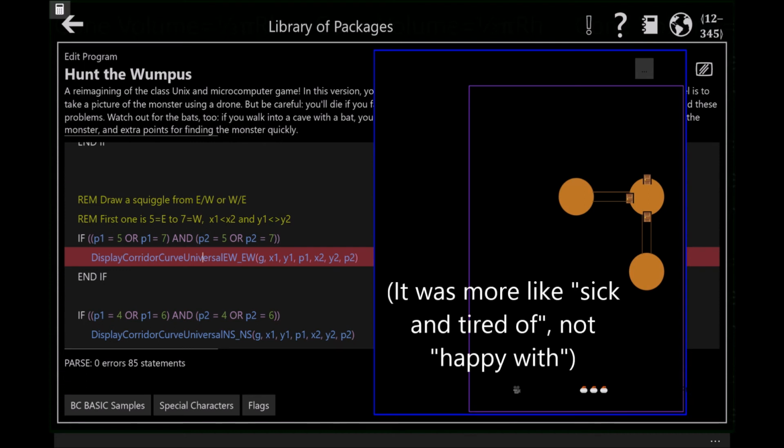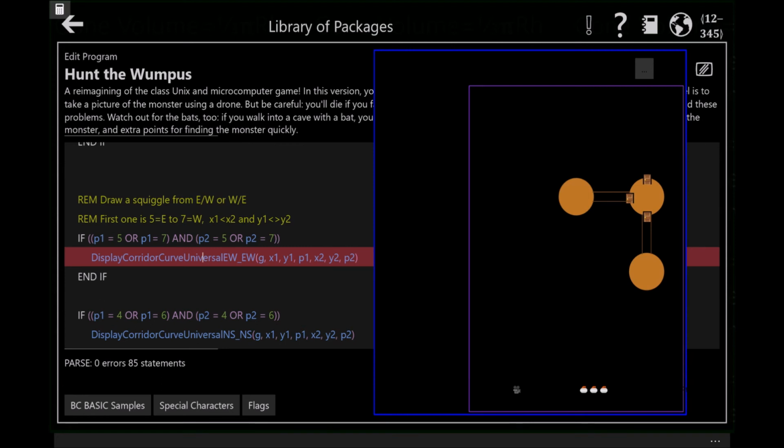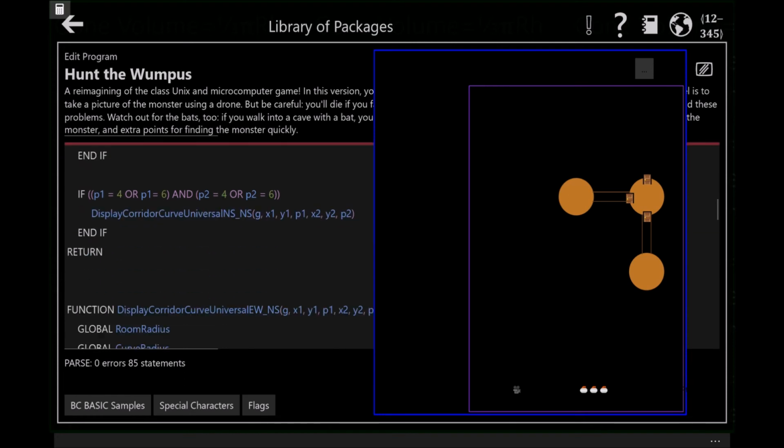You might ask, why didn't I make them in a function library? And the answer is, music is something that all games have. So it makes sense to be a library. And gestures is something that a lot of games are going to want. So it makes sense to be in a library. But how to draw a corridor for HuntTheWumpus is something that only HuntTheWumpus is going to need. So I kept it in HuntTheWumpus only.